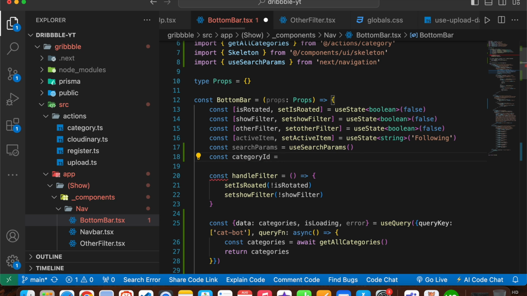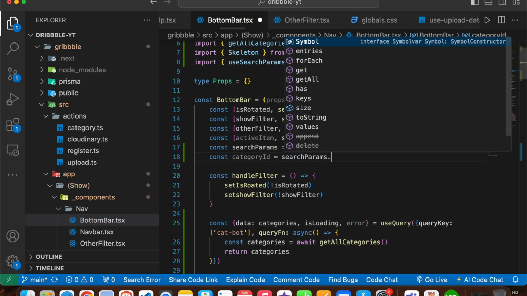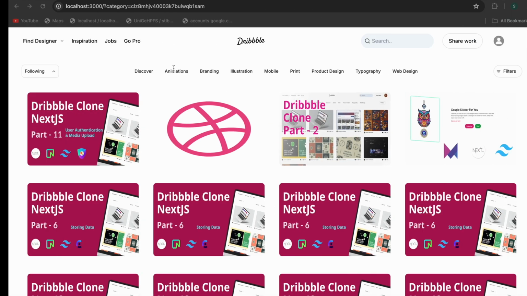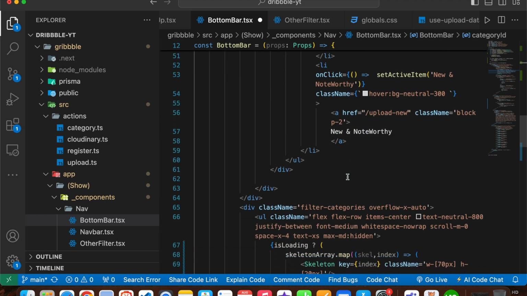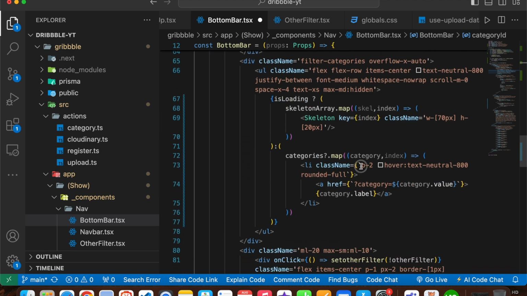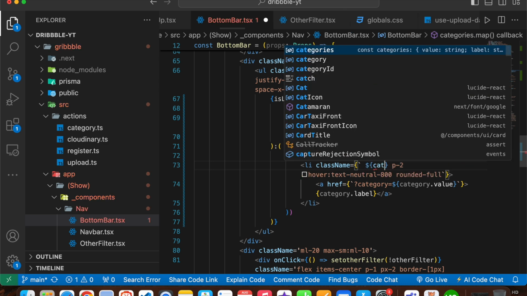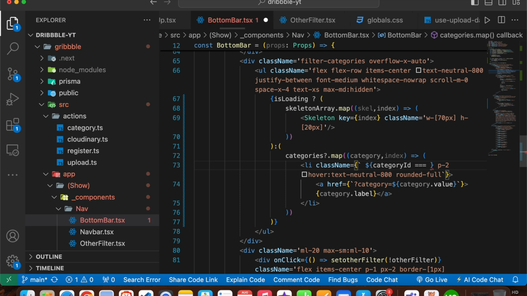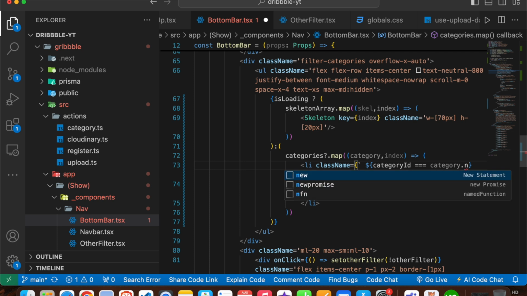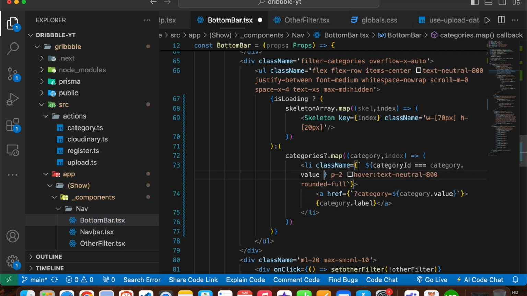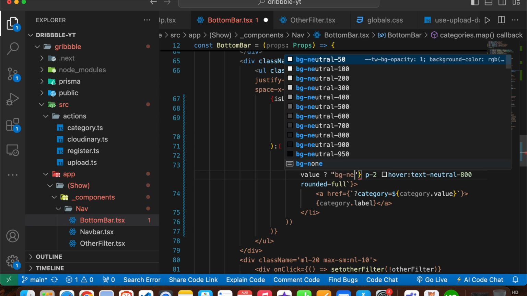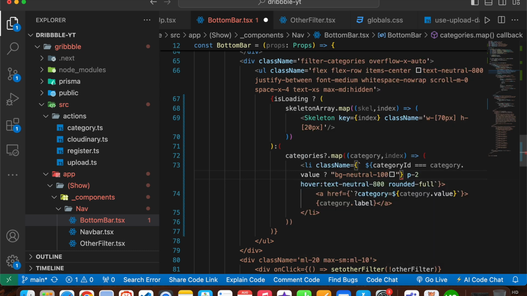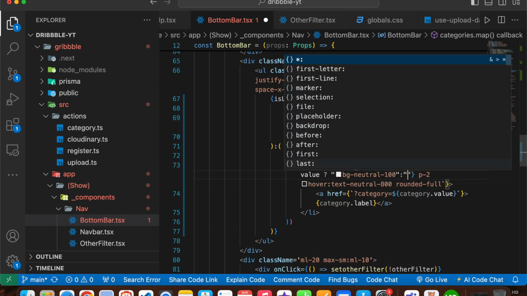Okay, and this will be equal to searchParams.get, and the name will be this category. Okay, category. Now I can check over here if category ID is equal to category.value, then we are going to have something, and that would be bg-neutral-100. Otherwise we are going to have nothing.